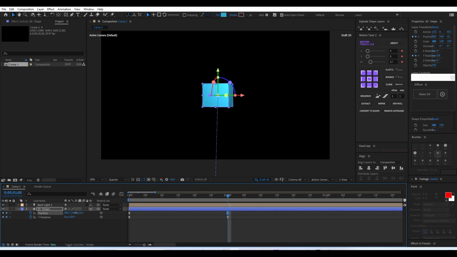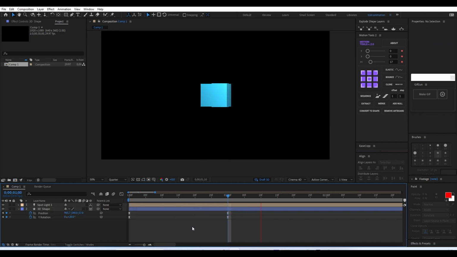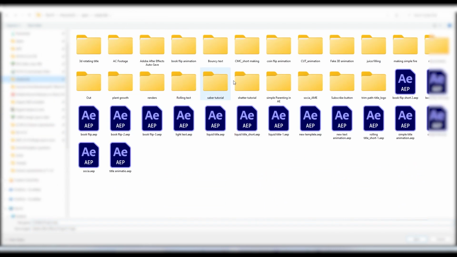And once that is done, you can make any changes you want in the position and rotation values, and straight away you can see it's actually looking much better. And after that, we can simply save our file.